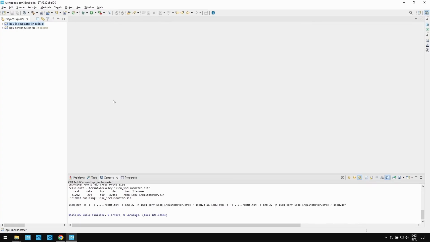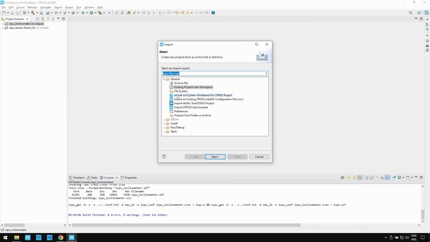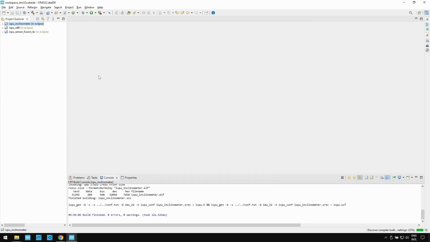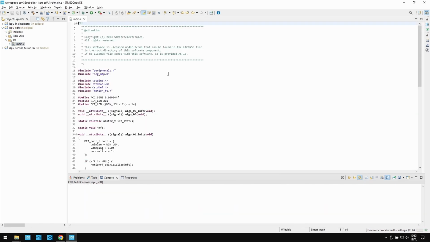example for your needs. So now we can go back to the Cube IDE and import the STFT example. This time we will browse into the GitHub repository, into the STFT example and the Eclipse folder. So the example is imported.